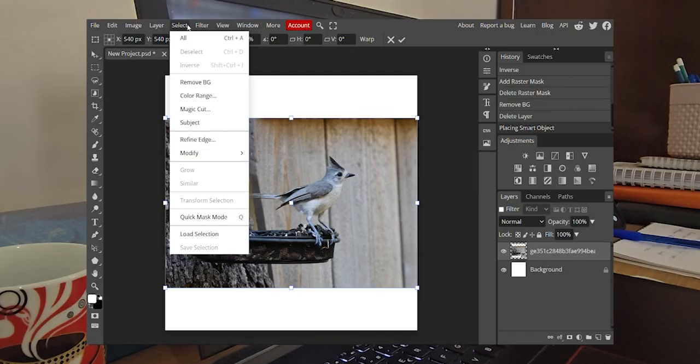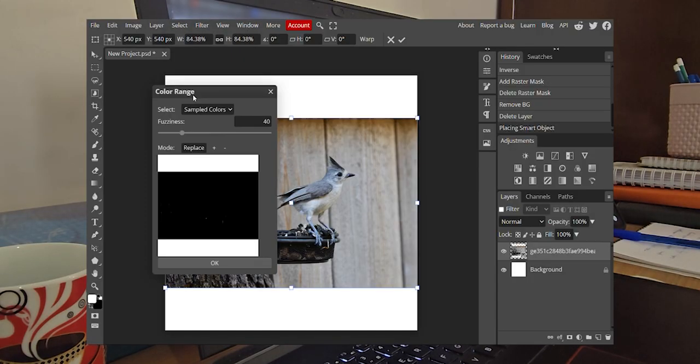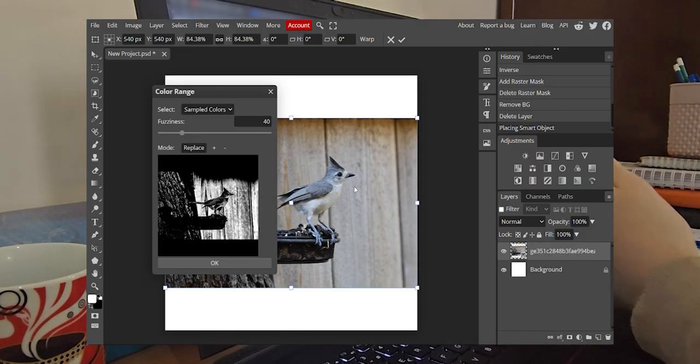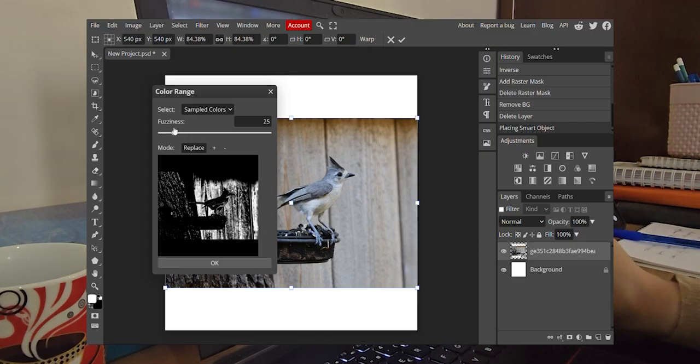The second feature is color range. This one is ideal to use in order to select a subject when the background is mainly a simple color. After all, its purpose is to select a color or a range of colors. Let's go back to our bird. I want to select the color of these boards around him, so I just click on the boards. Then I play with the fuzziness until I obtain a result I want. Look here, the bird is distinguishable enough from the background, so I'll click OK.